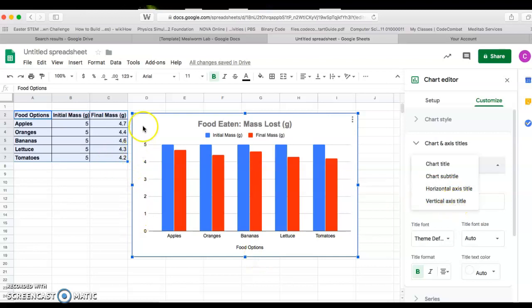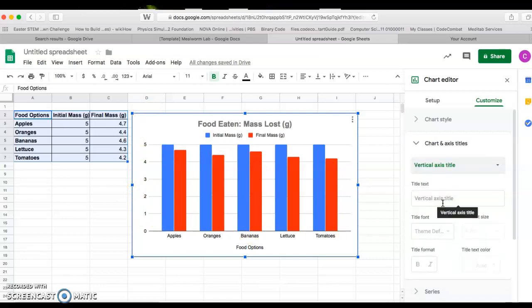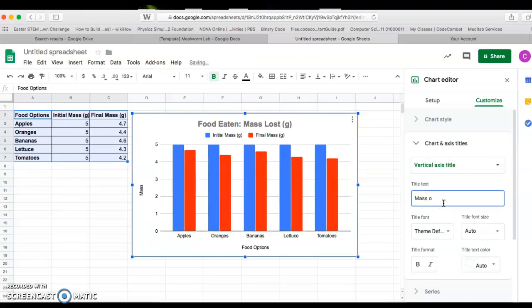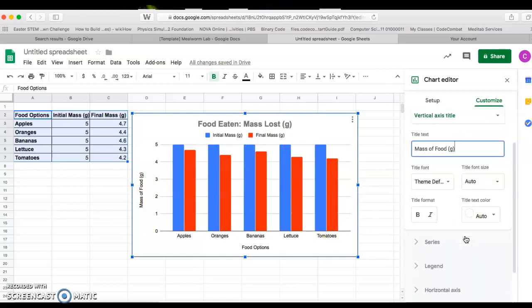I currently have none. You should always label your axes. That's actually worth a point. So I need to come to my vertical axis title, and I need to just say mass of food and then in grams. Ta-da! As soon as I do that, it pops up over here and it's done. Again, I can change the way it looks, but that doesn't really matter, okay?